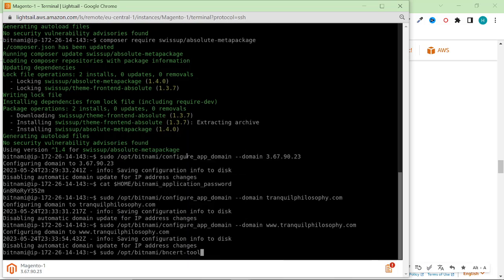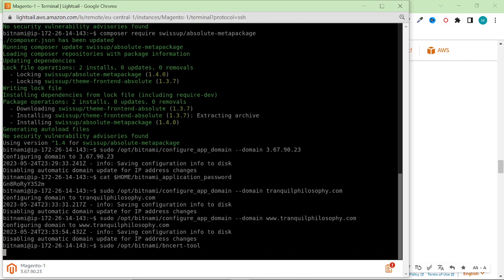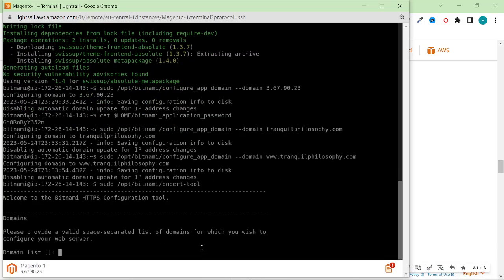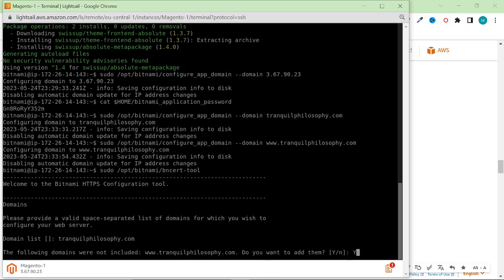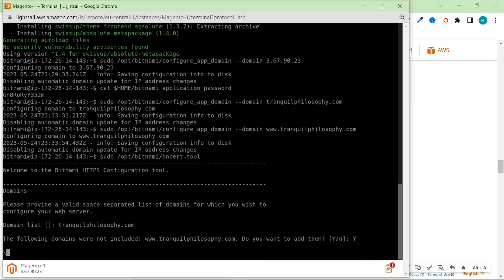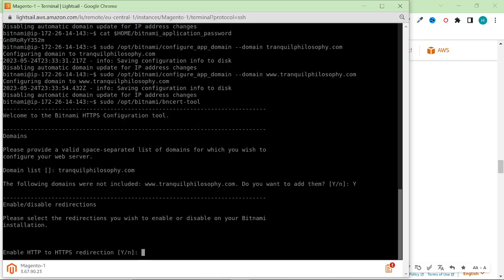Then we're going to paste this. This is how we do the HTTPS certificate. This is the thing that's been a nightmare for me tonight. Hopefully this is just going to work first time, this time. Okay, so on the main list, again, just write tranquilphilosophy.com. It will say that this was not included, so say yes. And then it actually worked.